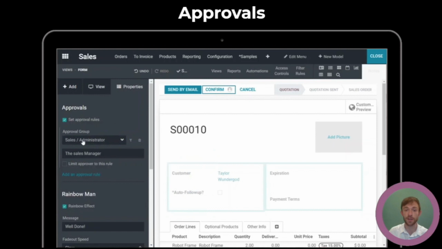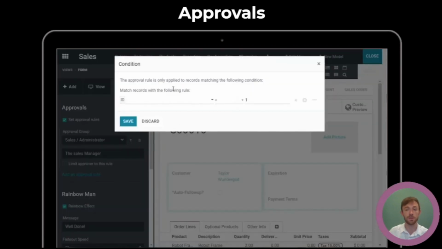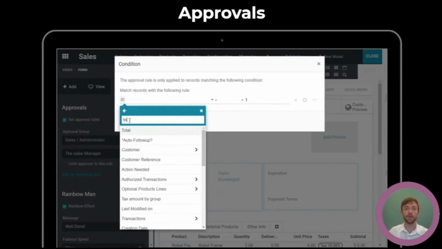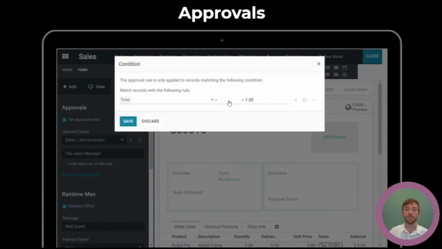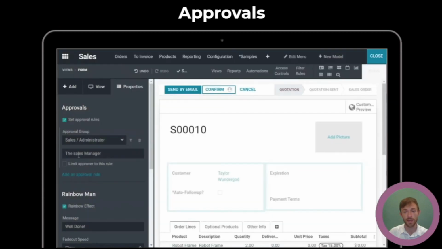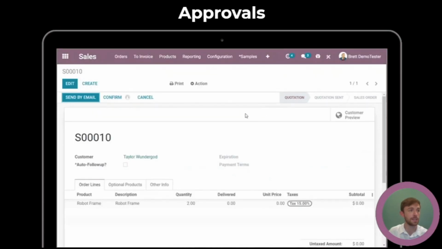It's really important to point out that we can put filter conditions on this rule based on any field in the model. For example, the dollar amount, like $1,000. So if it's above 1,000, then we need the approval. And you can have as many rules as you need. So you can have different approval levels. And if you need, you can make it so that more than one person or role needs to approve it.